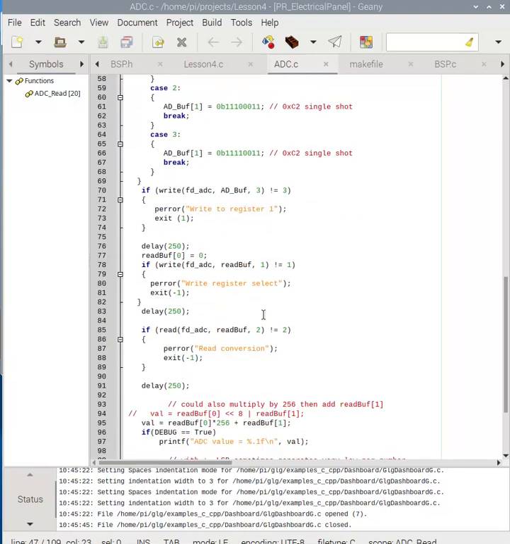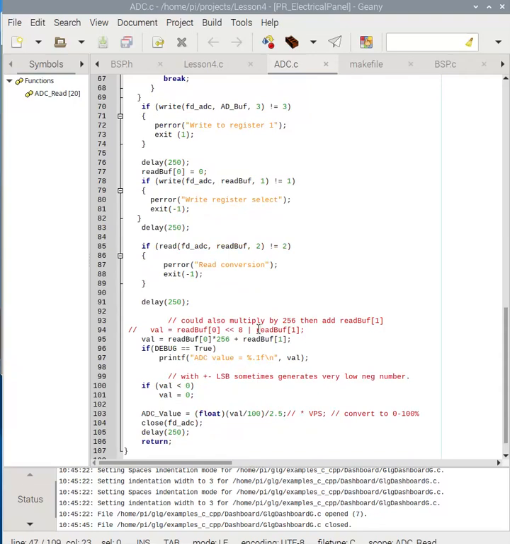Here we write to it that we want to read the buffer. We read the buffer, and it's 2 8-bit values, so that's why it's read buff and then a 2. We're reading 2 8-bit values that we have to put together to make a 16-bit value, which is the output of the analog to digital converter. The way I do this is I take read buff 0 and multiply it by 256. That's basically the same thing as moving it 8 places to the left. Then I add to it read buff 1, which is the lower byte of the 16 bits.